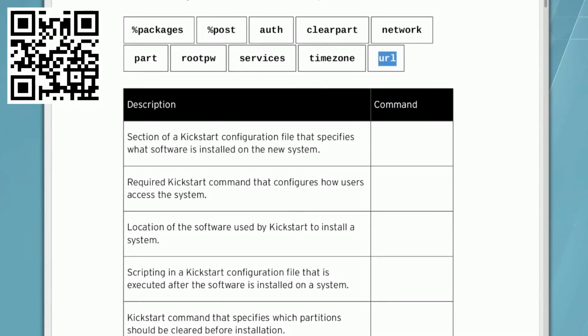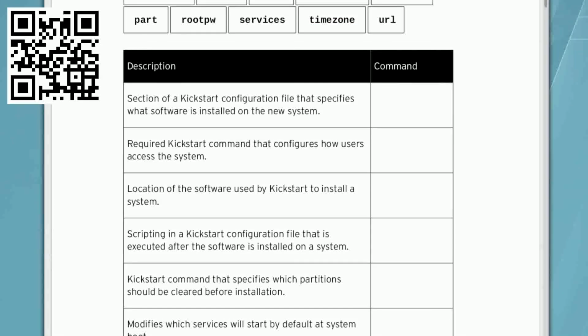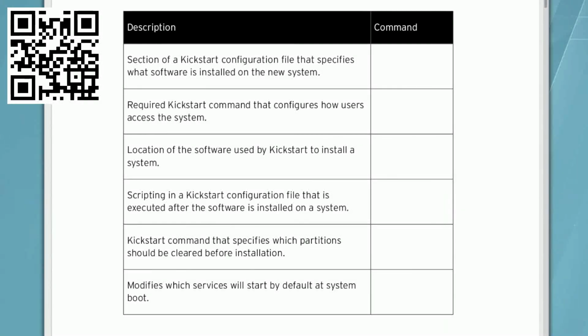Scripting in a Kickstart configuration file that is executed after the software is installed, that would be post. Because you have a section called pre that can be used before the software is installed, but this one they're asking for is afterwards, so that would be the post section. Kickstart command that specifies which partitions should be cleared before installation, and that is clear part, short for clear partition. Modifies which services will be started by default at system boot, that is the services directive.